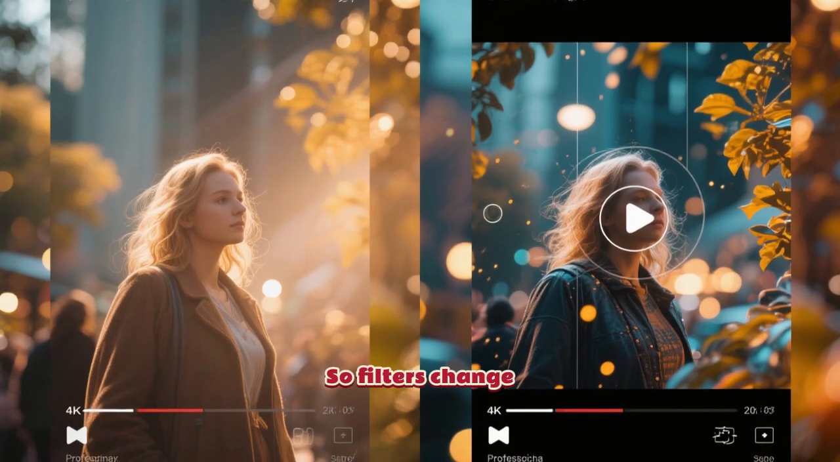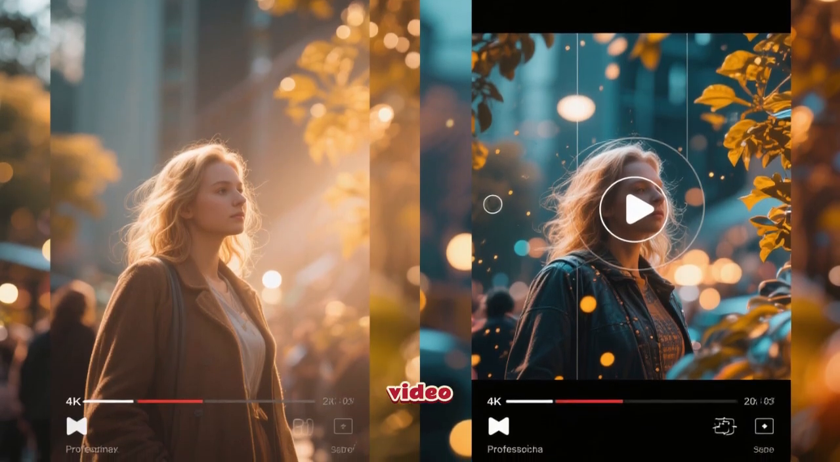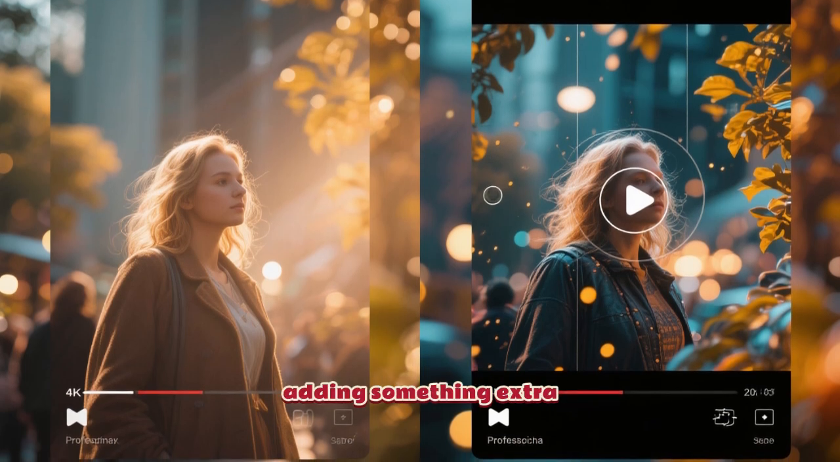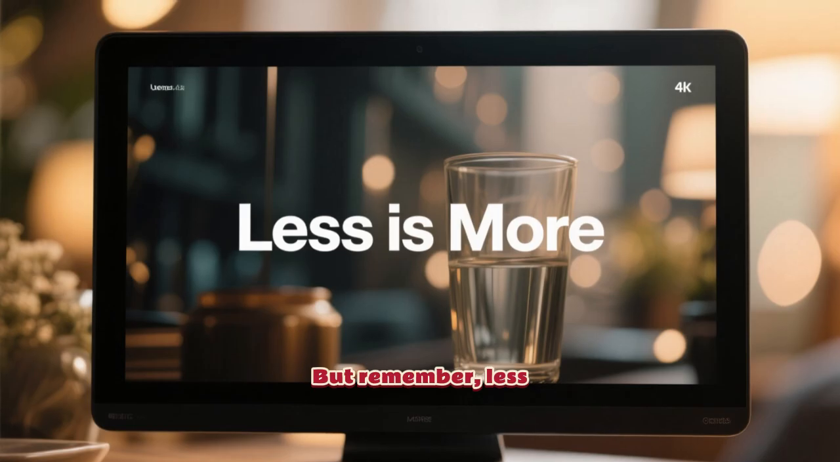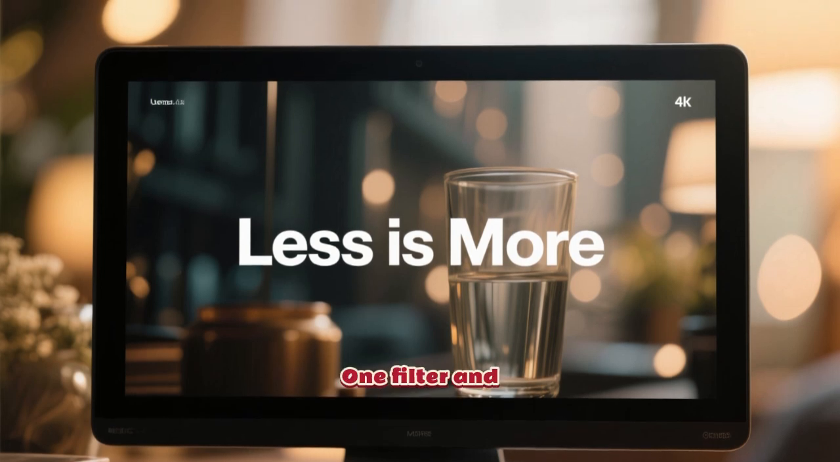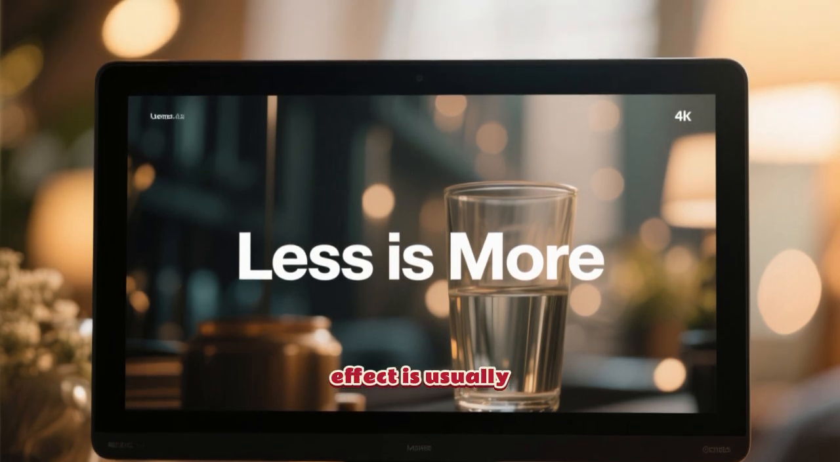So filters change the overall look of your video. Effects are for adding something extra. Together, they can really improve your videos. But remember, less is more. One filter and one effect is usually enough.